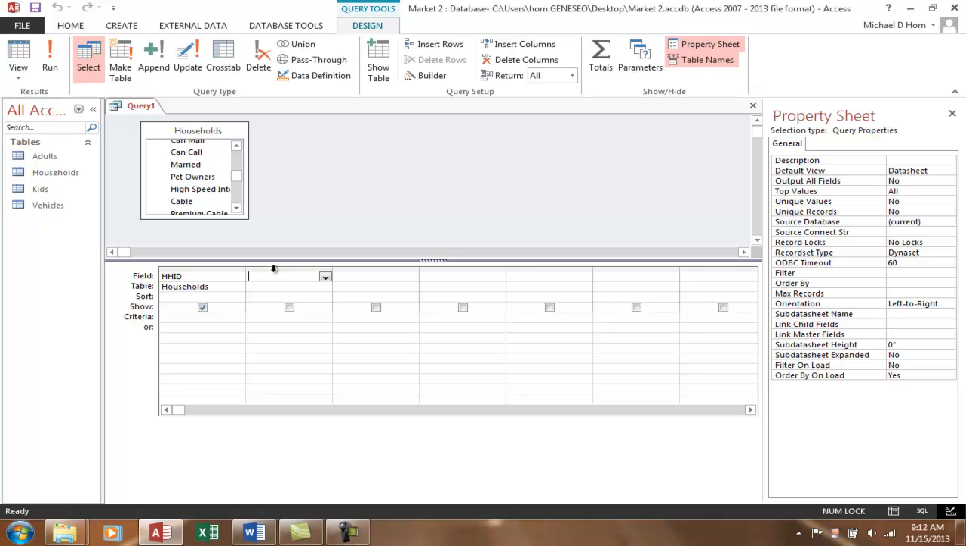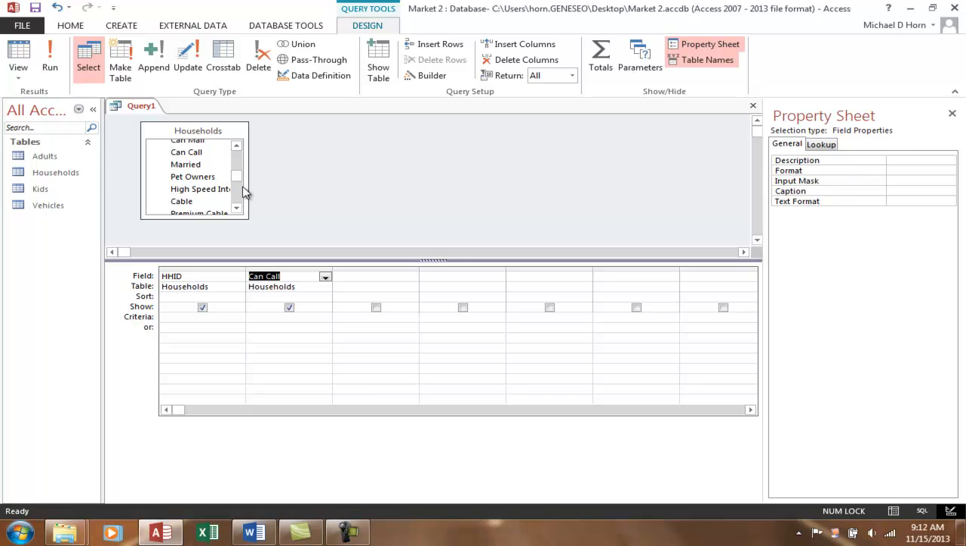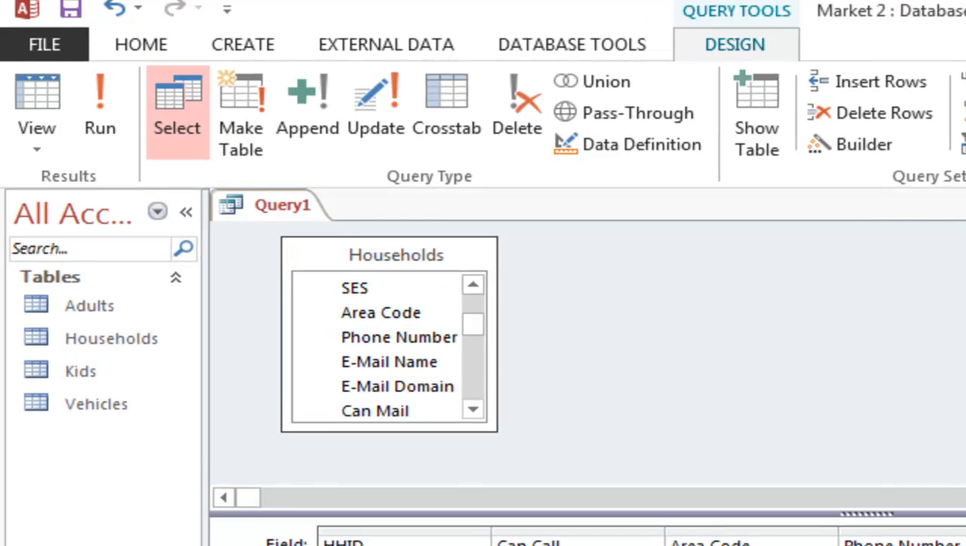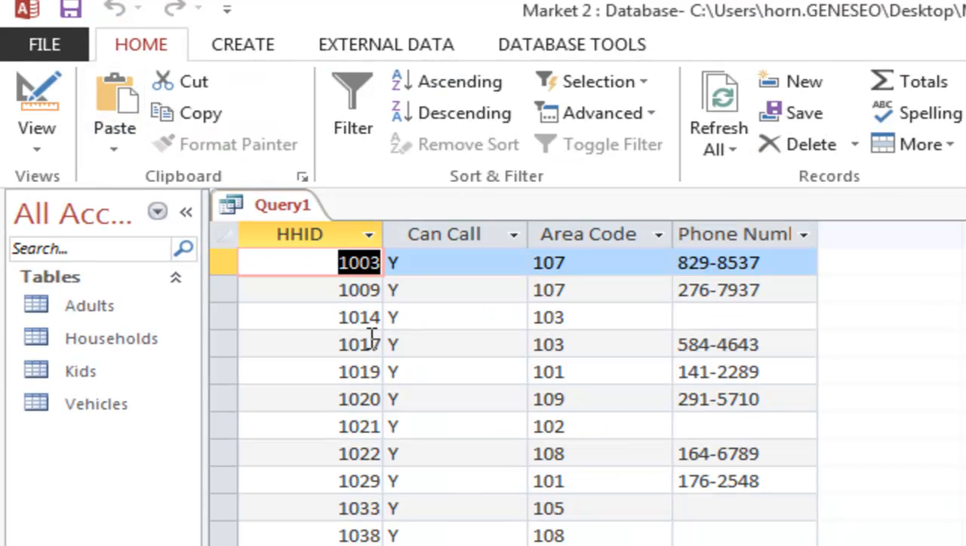So we would want can call, and then we're going to want their area code and their phone number, like that. And under can call, we're definitely going to want to put a Y there, and we'll let Access fill in the rest for us. And if I run this, I get this.